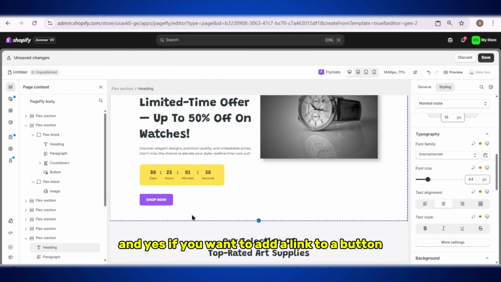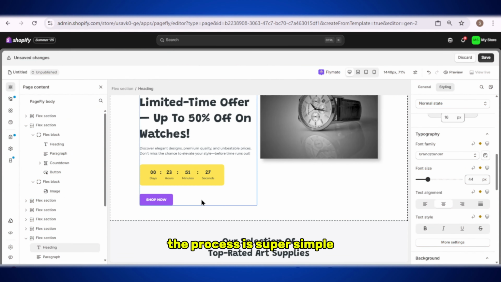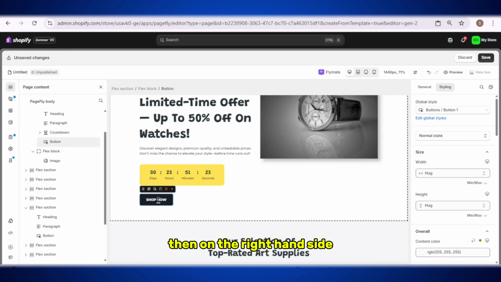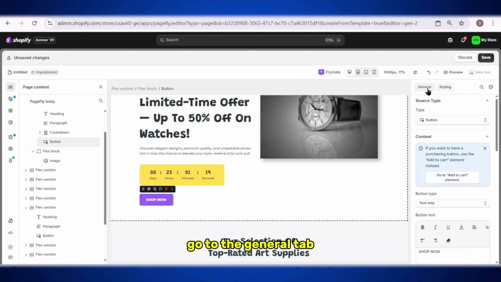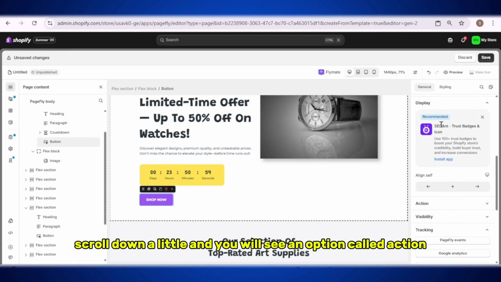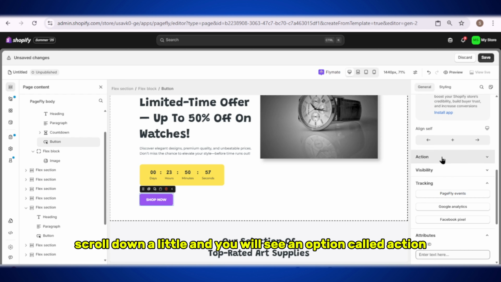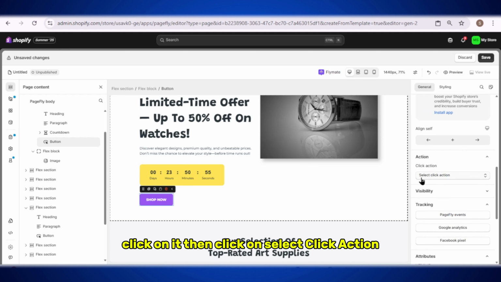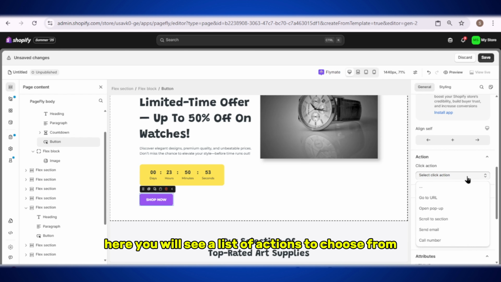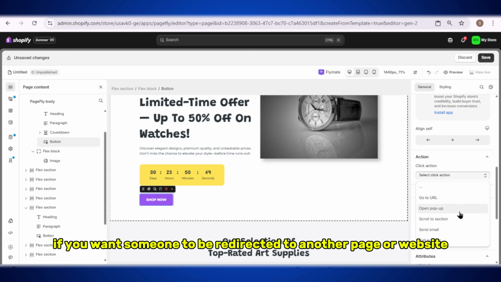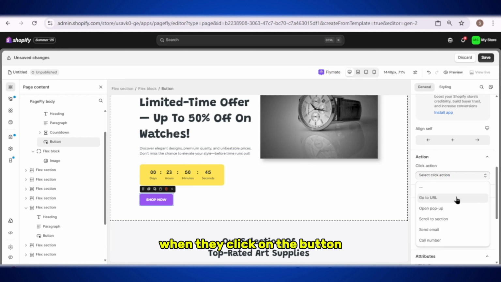And yes, if you want to add a link to a button, the process is super simple. Just click the button to select it. Then on the right hand side, go to the General tab, scroll down a little, and you will see an option called Action. Click on it, then click on Select Click Action. Here you will see a list of actions to choose from. If you want someone to be redirected to another page or website when they click on the button, simply select Go to URL and enter your link.